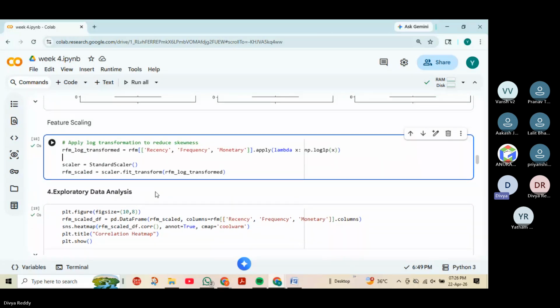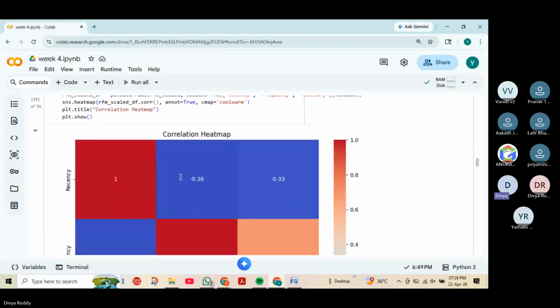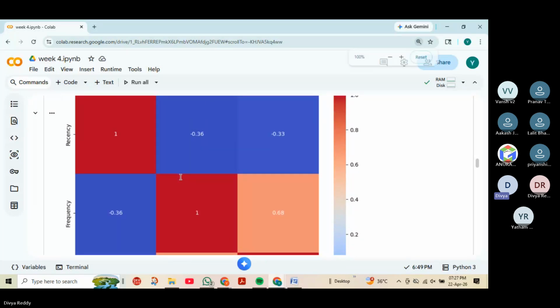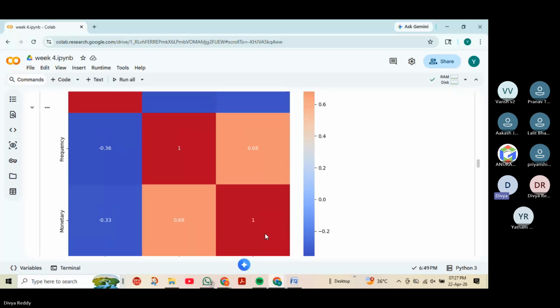Then in feature scaling, I scaled the columns into a similar range of values so that no feature becomes dominant. I scaled the three columns, recency, frequency, and monetary, and converted them into log, so that it reduces skewness. Then I performed exploratory data analysis to understand the relationship between the variables. I made a correlation heat map, where dark red means a strong relationship between those variables, and blue means a weak relationship.